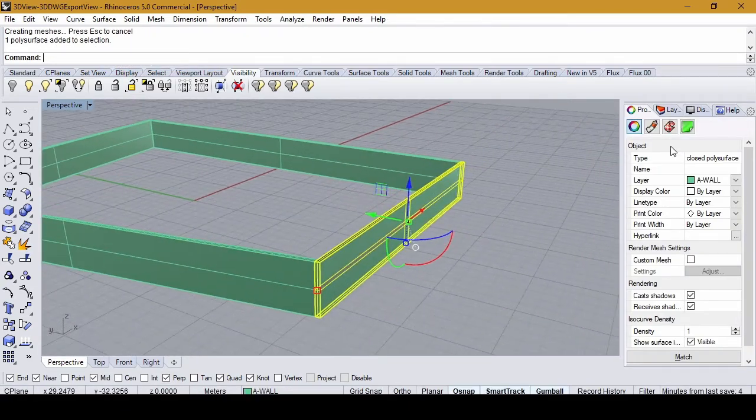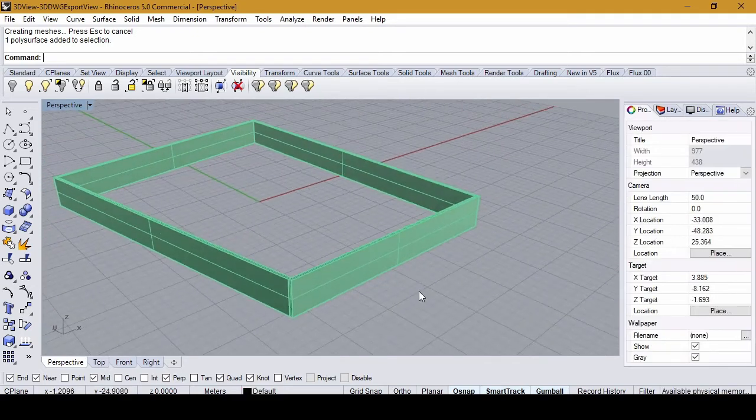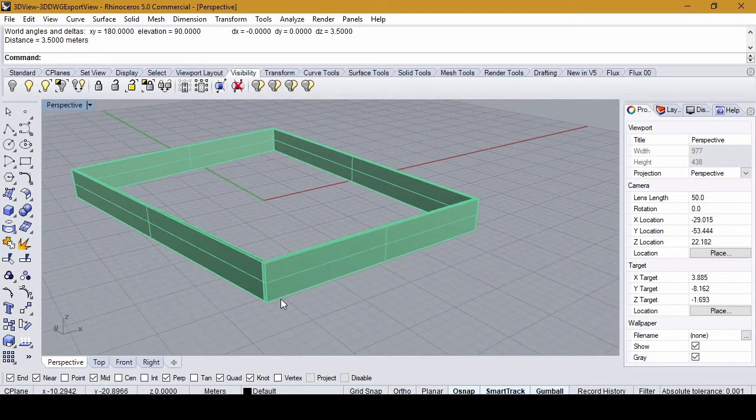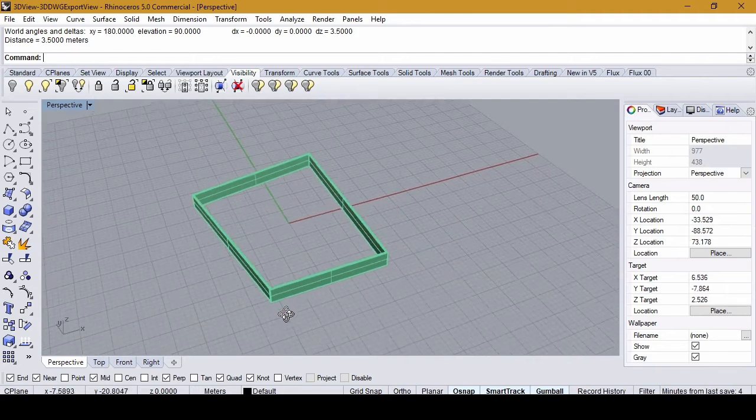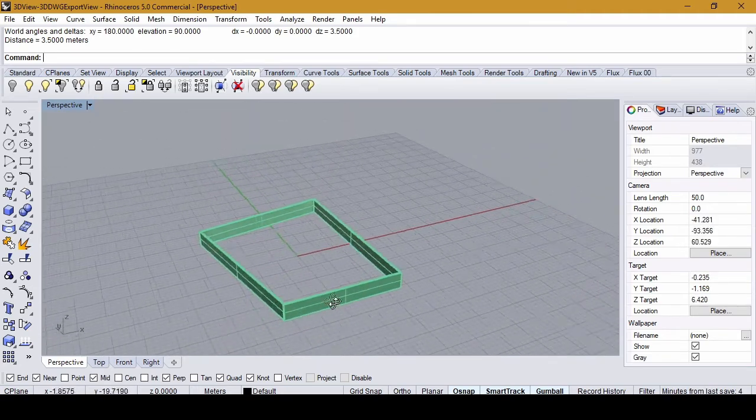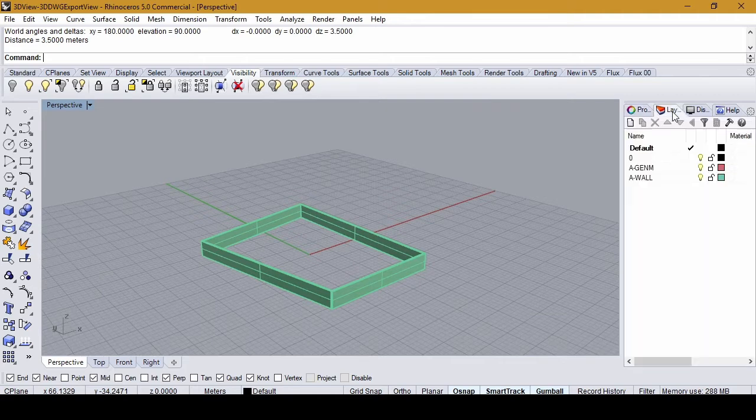The entire wall is a closed polysurface in Rhino, which is a good thing. And the units, if I check them by doing a distance and then measuring the height of this, it's 3.5 meters. Perfect. Now we are good to go.